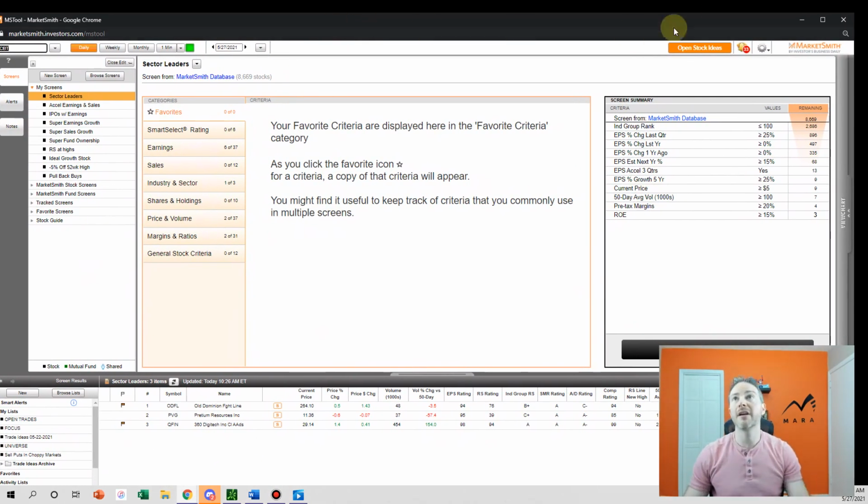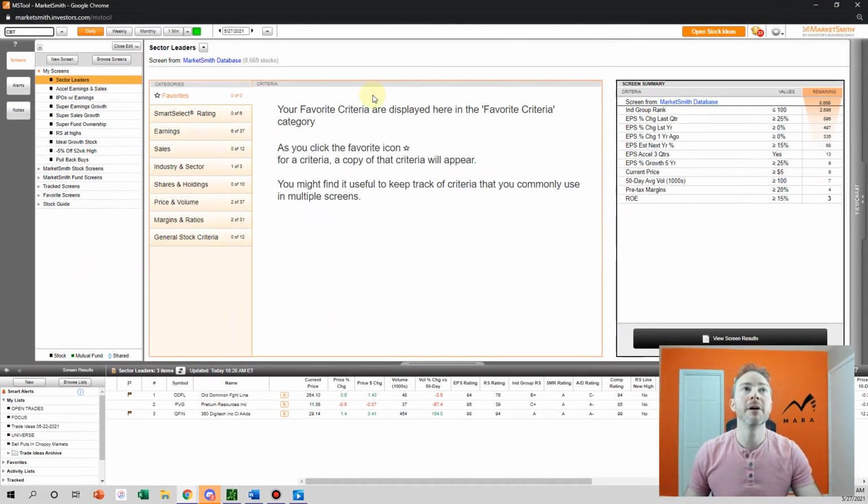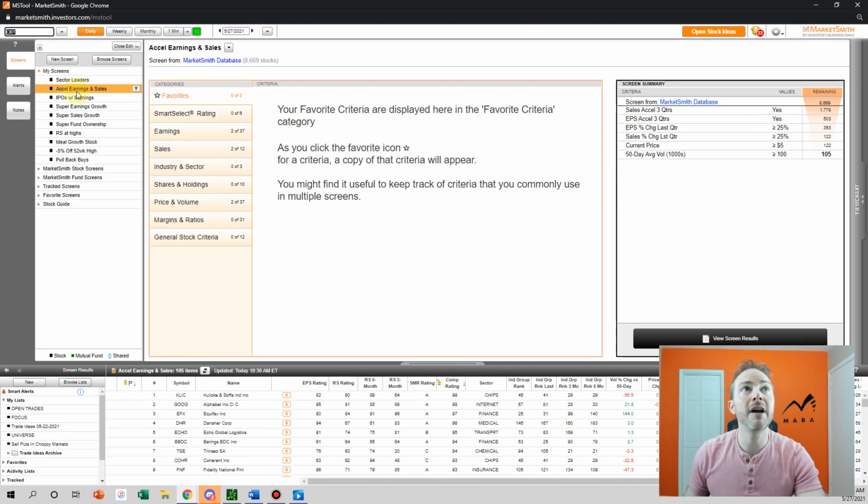And so let's walk through these screens here and how to build them, right? Everything that I just shared with you about Eagle fits into these screens up here. So in MarketSmith, these are the screens that I run. I run a sector leader screen. I run an accelerating earnings and sales screen, so that if earnings and sales are accelerating at a very high rate, I want to capture those.